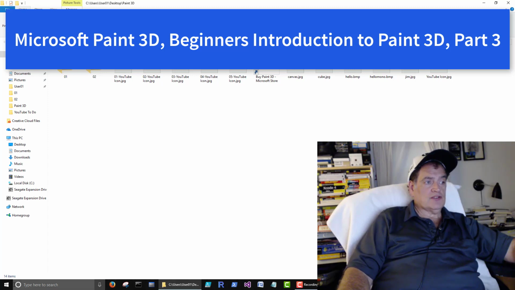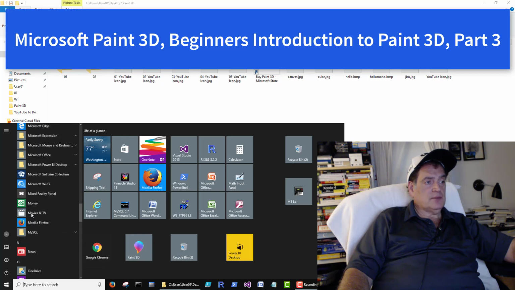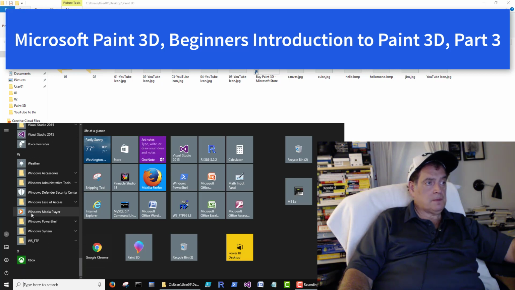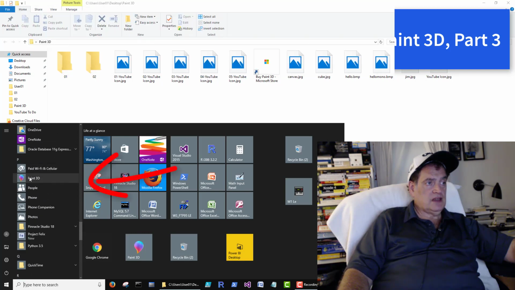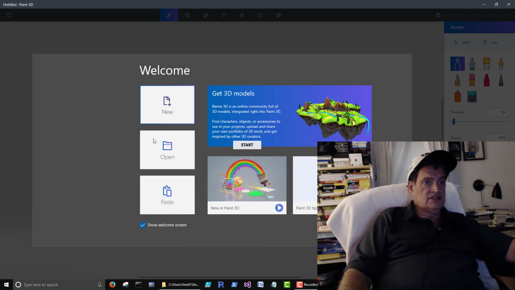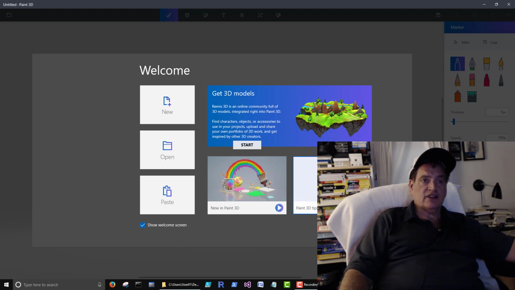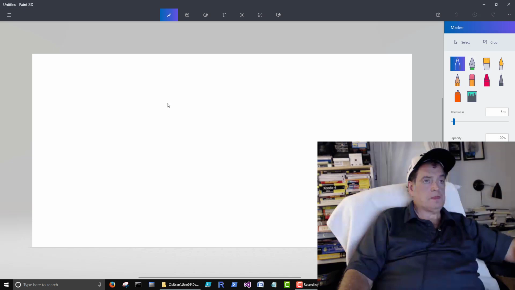Let's do some more Paint 3D. If we go to our Start button and scroll down to P, here's Paint 3D. This is just a generic splash screen, a start screen type thing. Click New. Here's our canvas.